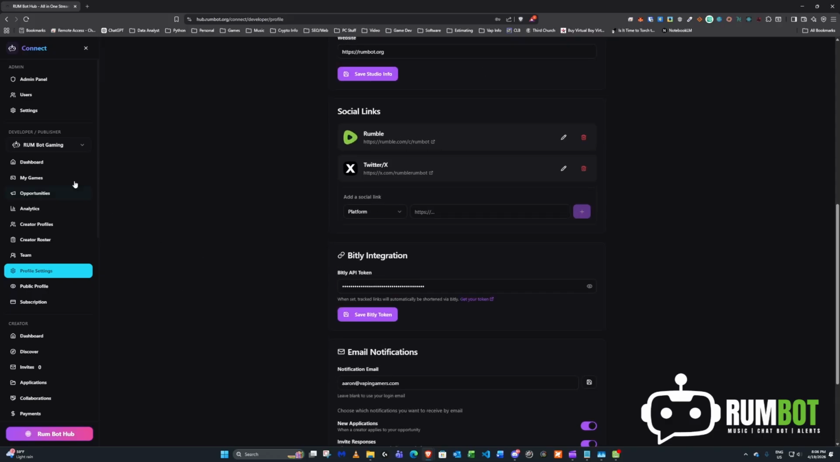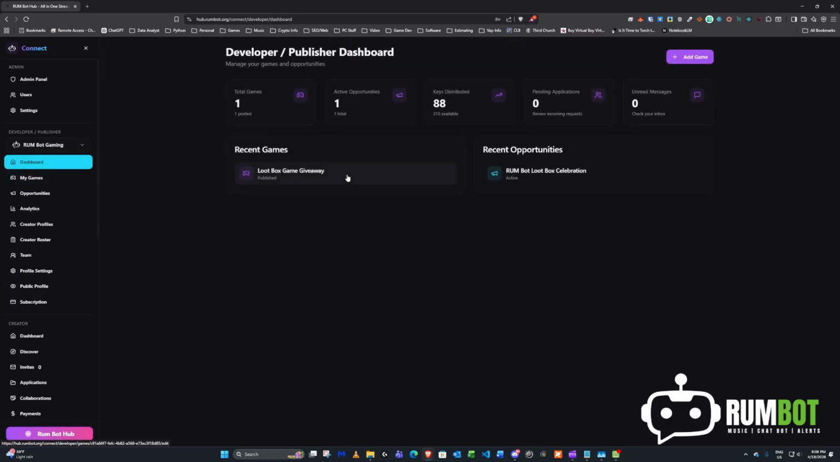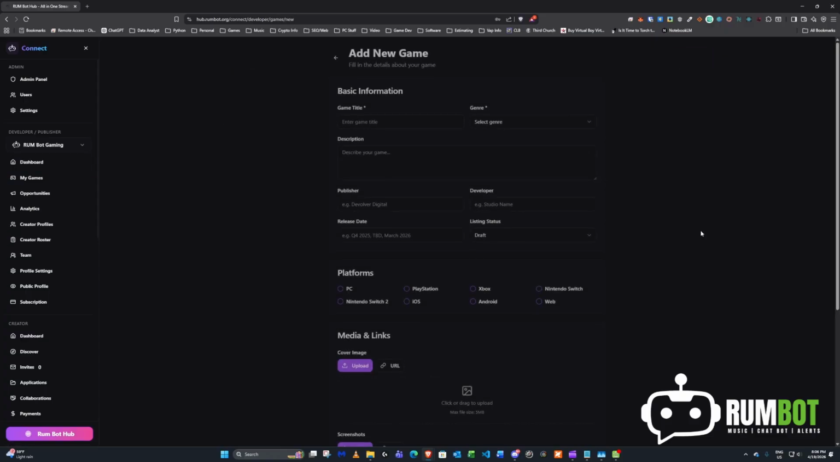Once you filled all that out, you're going to be presented with your dashboard, which of course will all be blank, and you don't have any recent games or any recent opportunities. But the first thing you're going to do after setting all that up is come up here and click add a game. And when you do that, you're presented with this screen here.